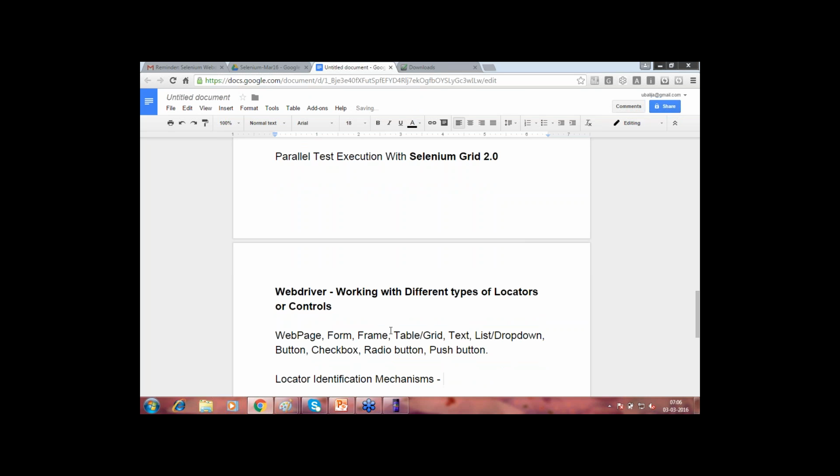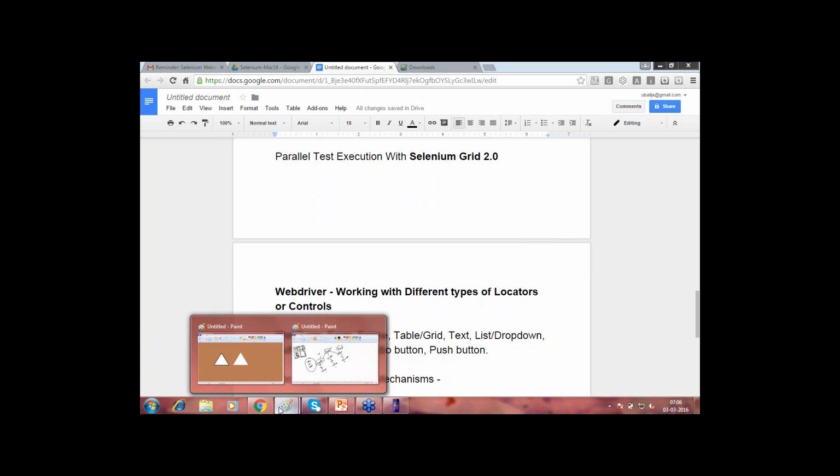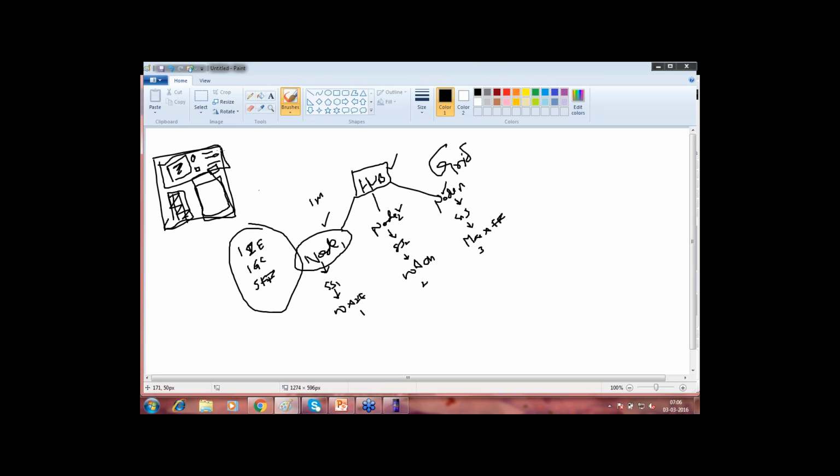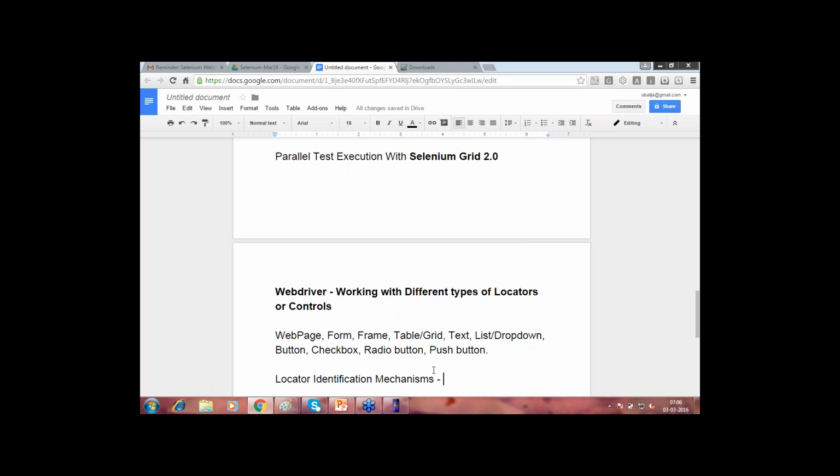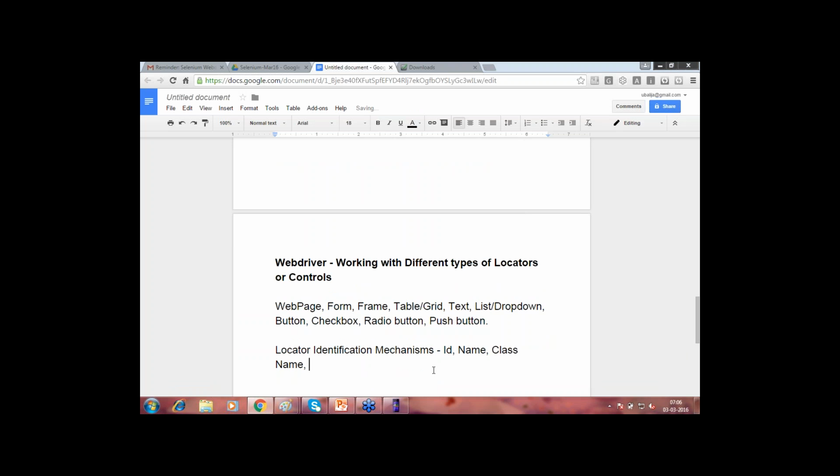Typically when your developer develops these web forms, they will put every control with some ID, and they will put some name to it, or there will be something called class name. So there are about 8 different mechanisms that we will be discussing: how to identify with ID, how to identify with name, how to identify with class name.